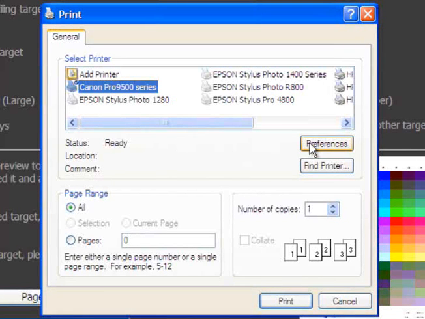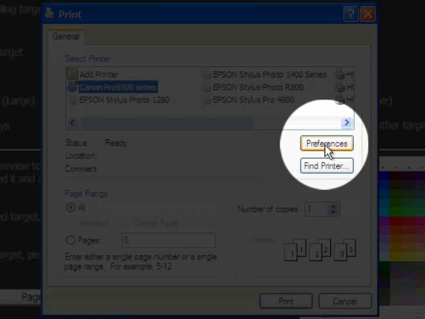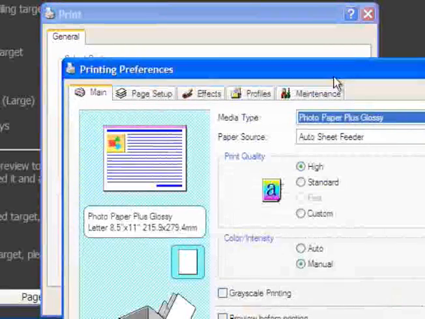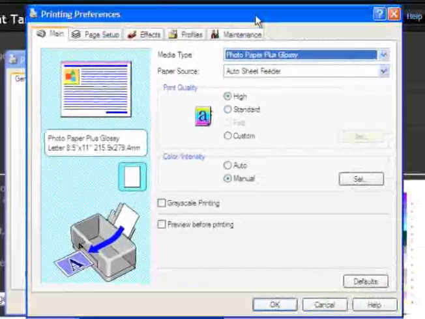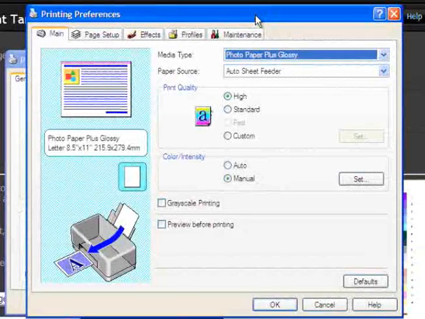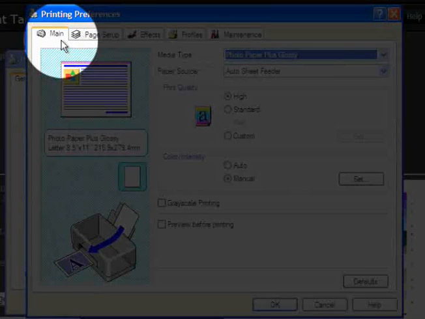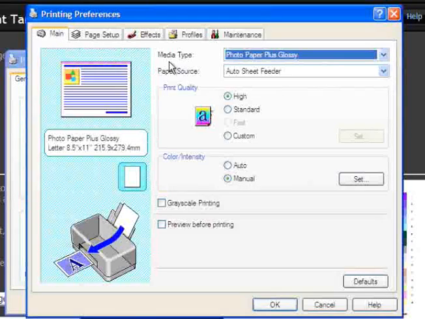So how do I set up the printer driver? I click on the Preferences button while I have the printer selected. So I click Preferences. This gives me another dialog that has a series of tabs across the top of the screen. And the only one that I'm really concerned about here is the main tab, which is what originally comes up selected. At the top of the screen, we have a media type pop-up.